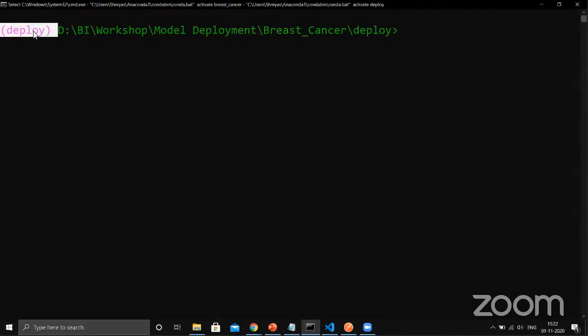Create an environment named deploy. We won't be using the breast cancer environment because there are unnecessary libraries. What we would be doing is just installing the required libraries for deployment inside this deploy environment, and then creating a requirements.txt file, which we would be using in Docker as well. Let's consider everyone is done till here. If anyone is stuck, please let me know.